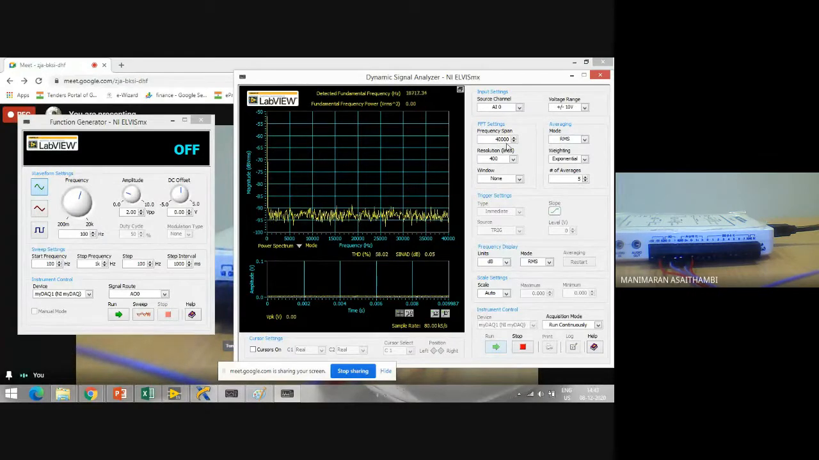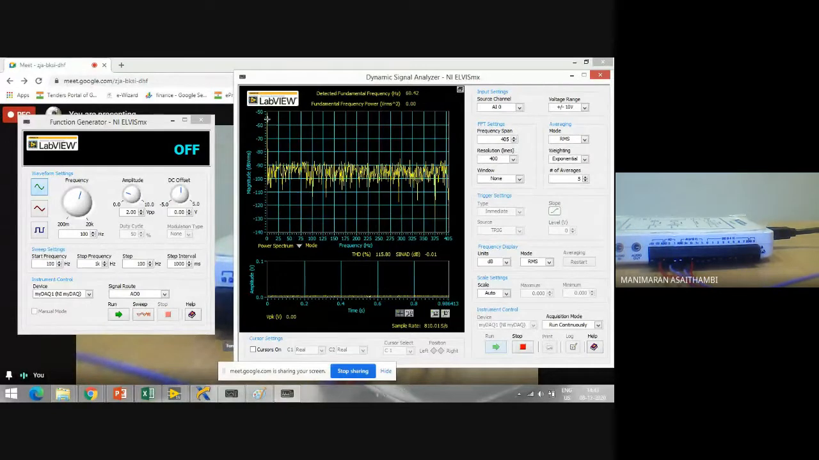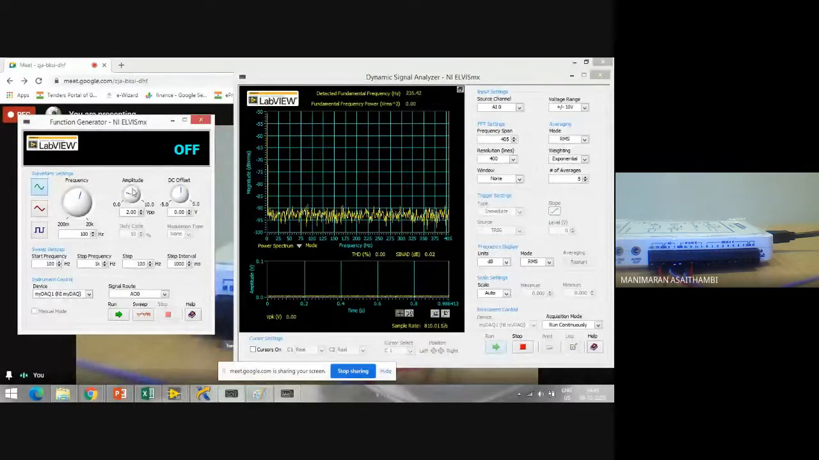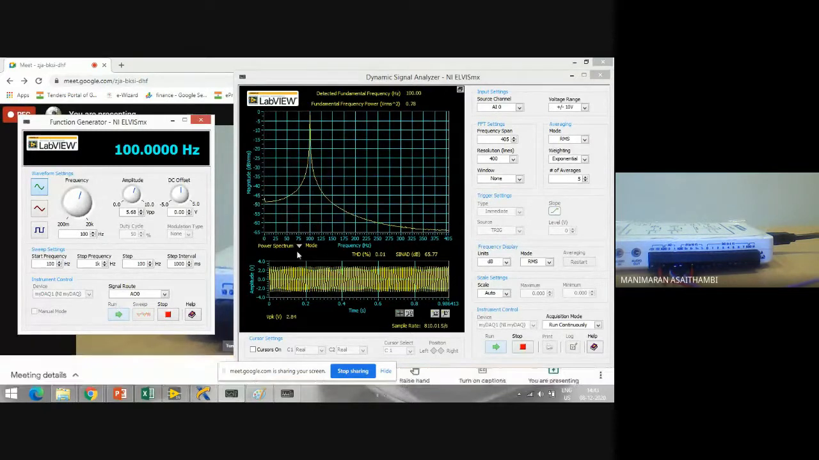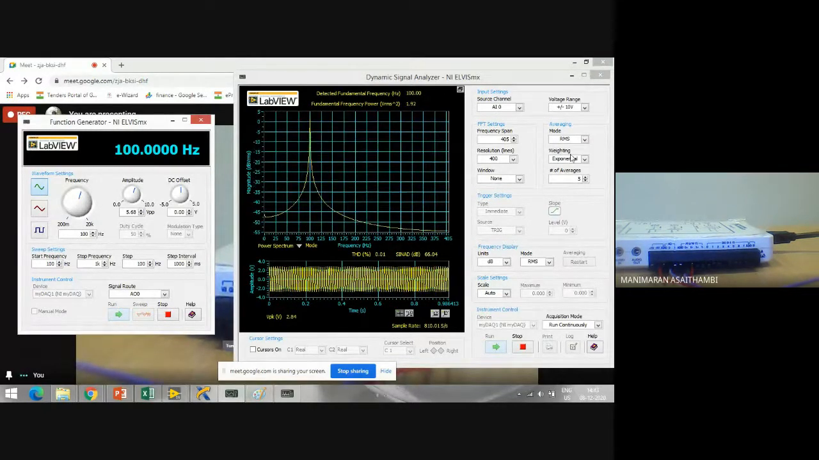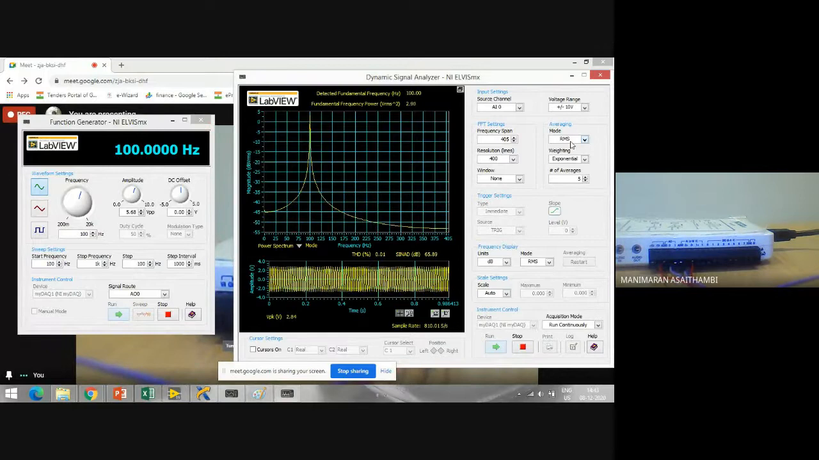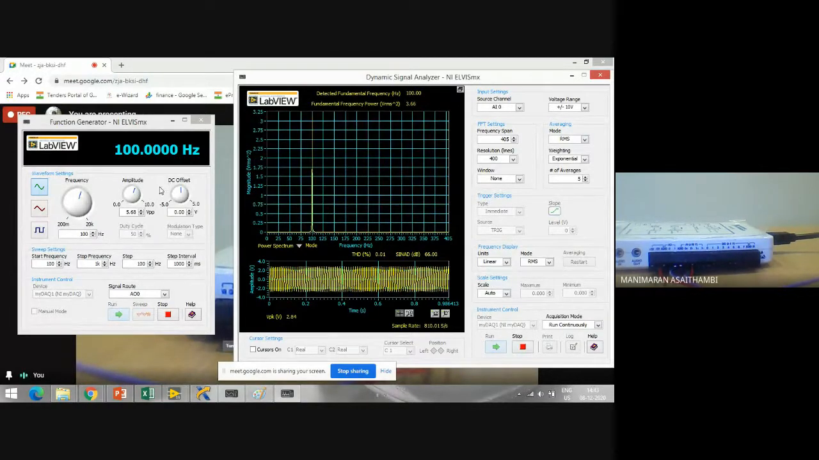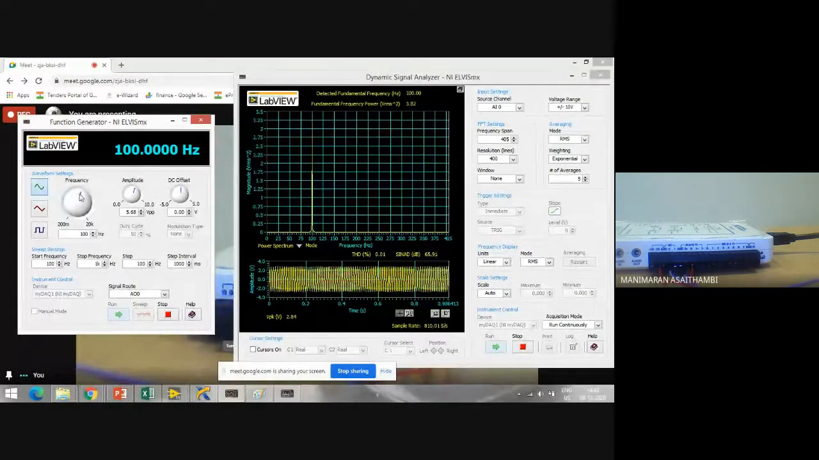Frequency span 40,000 to 400. Do you see I have a peak over there at 100 hertz? So I increase the amplitude of my signal. I run here, so I have a peak at 100. It should be linear. So I have a peak at 100 there. I'll slightly move it so that you could see the changes there.